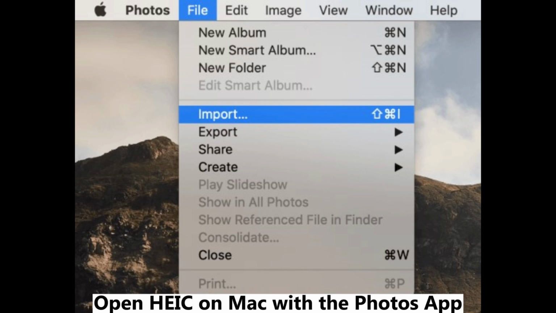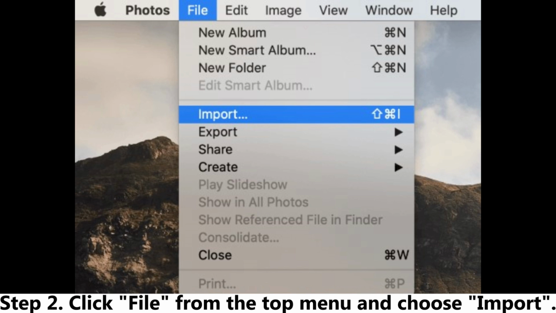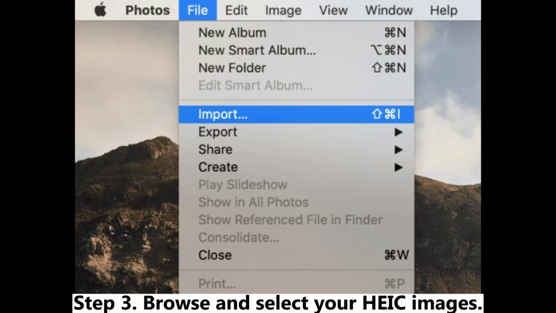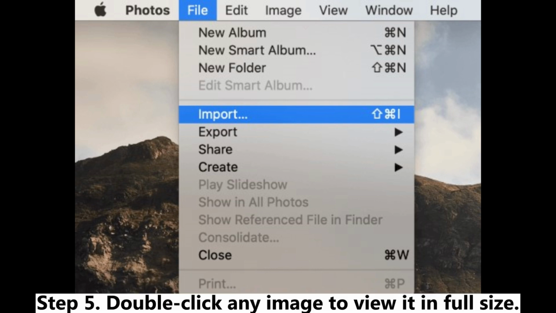Open HEIC on Mac with the Photos app. Step 1. Open the Photos app on your Mac. Step 2. Click File from the top menu and choose Import. Step 3. Browse and select your HEIC images. Step 4. Click Import again to add them to your Photos library. Step 5. Double-click any image to view it in full size.